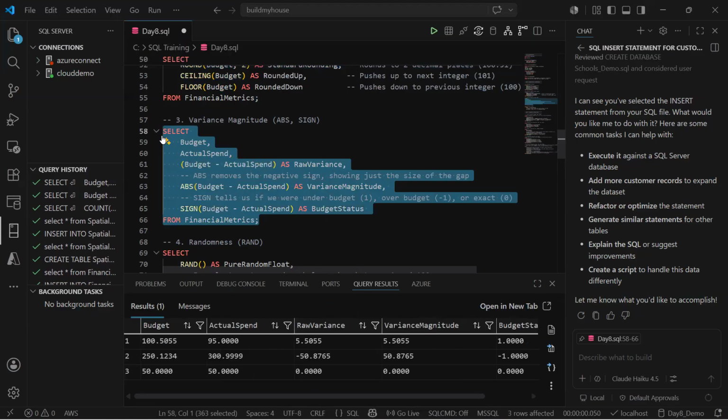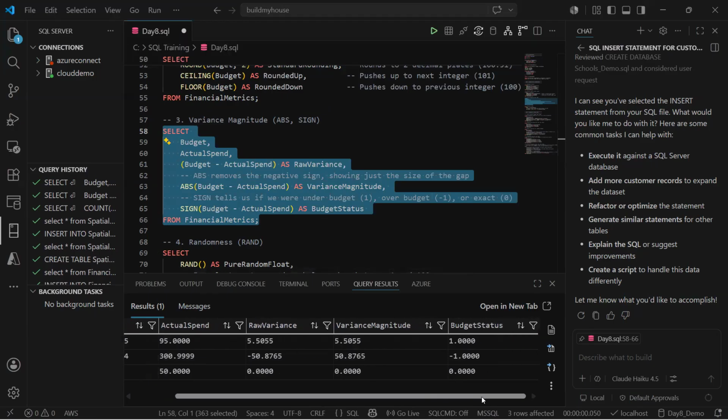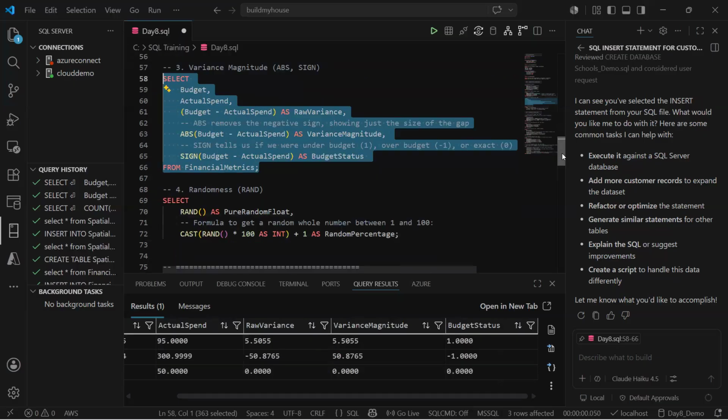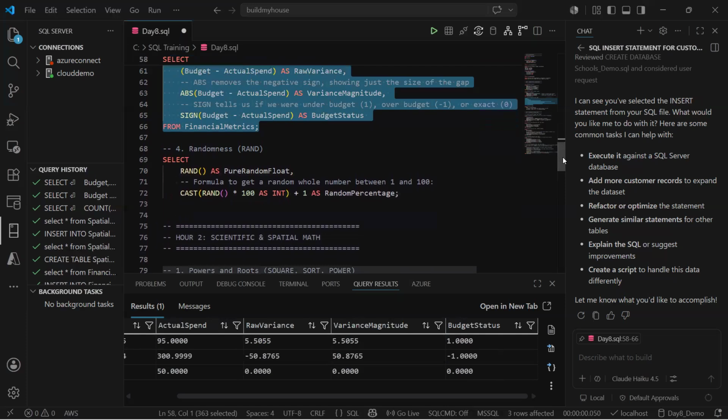Okay, so now you can see what we have here is budget, then actual spend. So now you can see the difference and over or under depending on that, because it matches, right? So it is giving us the exact value. Okay, the sign.